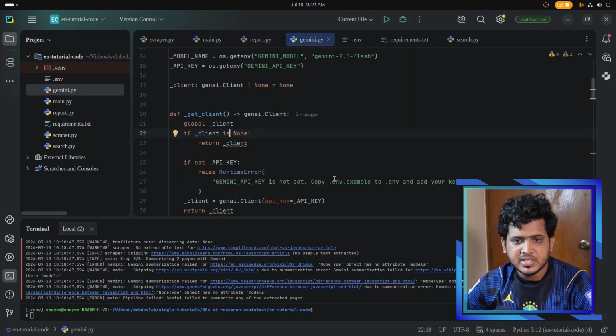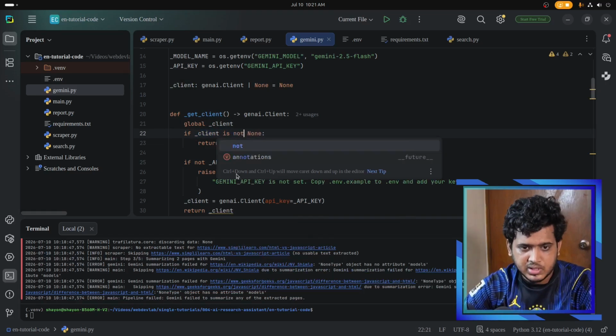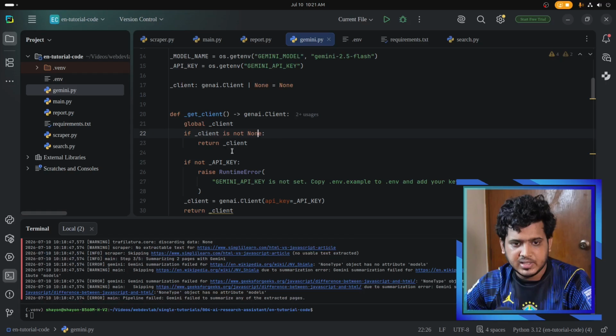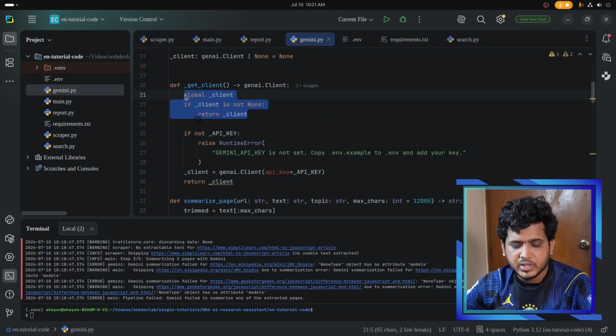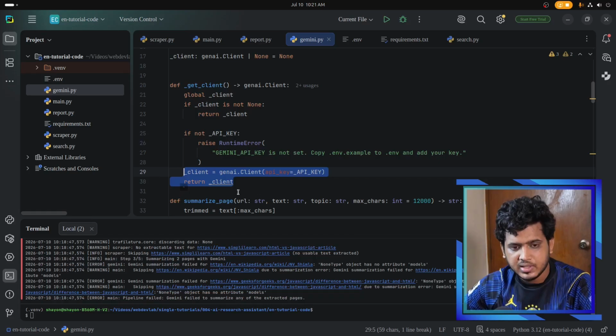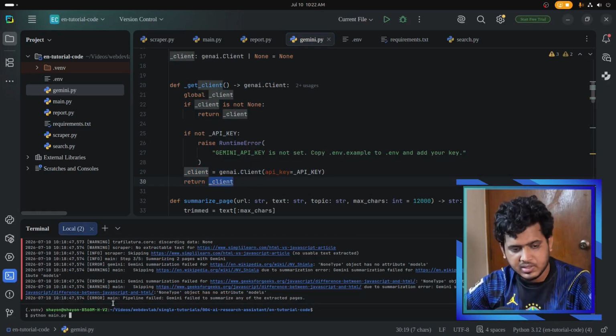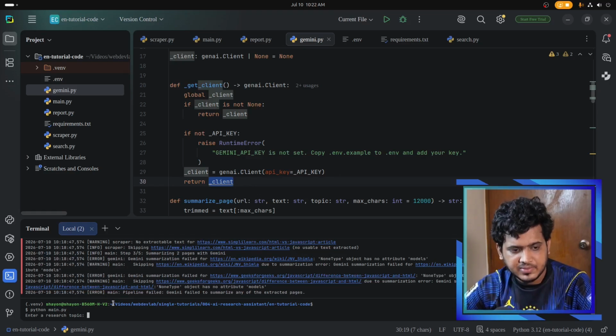Okay, here we made a mistake inside Gemini.py. If client is null, then we are just returning, but in here what we should do is check for not null. If client is not null, then we'll return the client. We are going to return if there is already a client, otherwise we are going to create a new client instance in here. Okay, and we are going to return the client from here as well. So let me just run the file again.